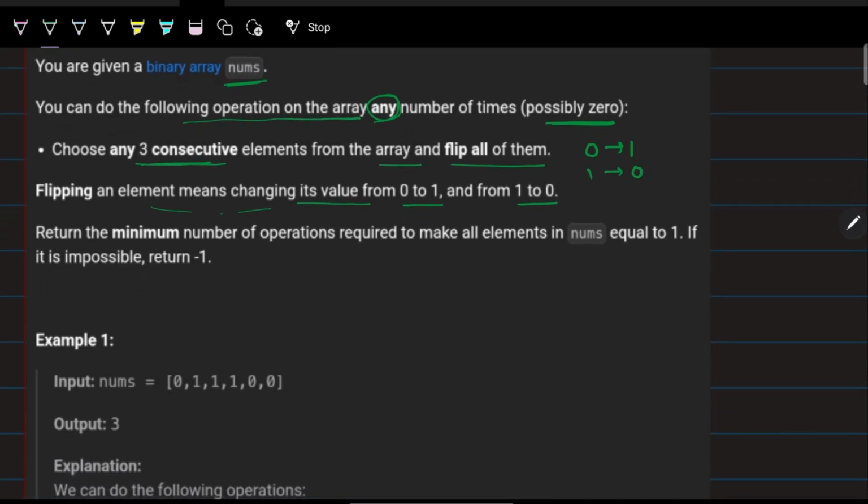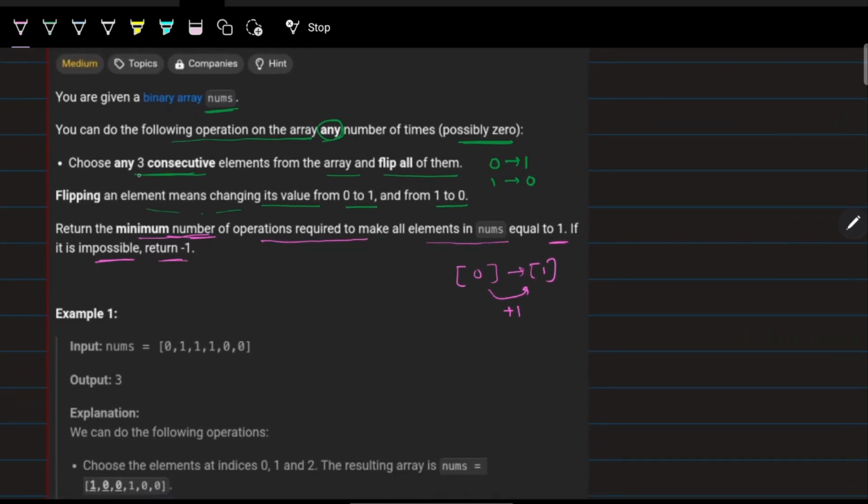And what is our goal? Our goal is to return the minimum number of operations required to make all elements in nums equal to 1. So we have to convert all elements. If nums has a 0, we have to convert it into 1, and each conversion operation counts as +1. If it is impossible, return -1. But for every operation we have to consider 3 consecutive elements. That is the goal basically.